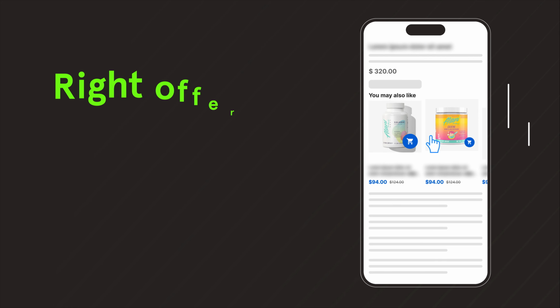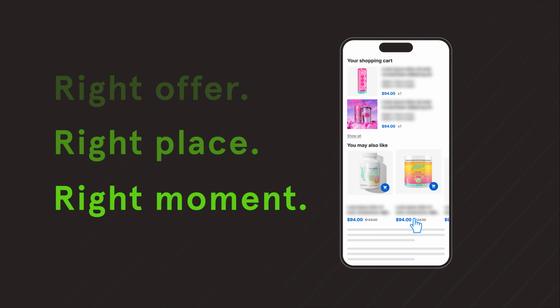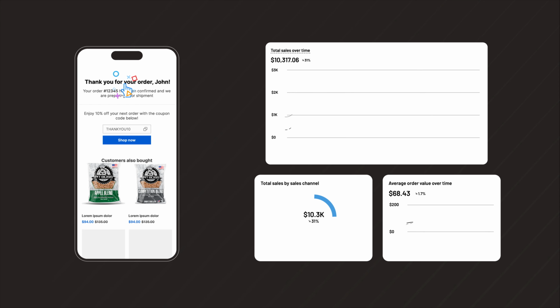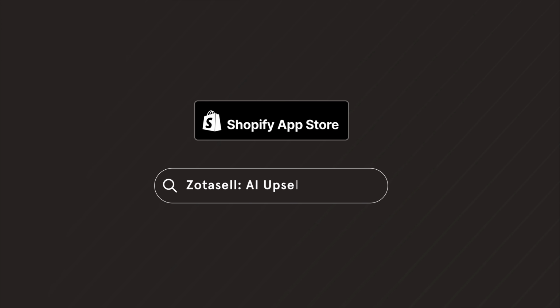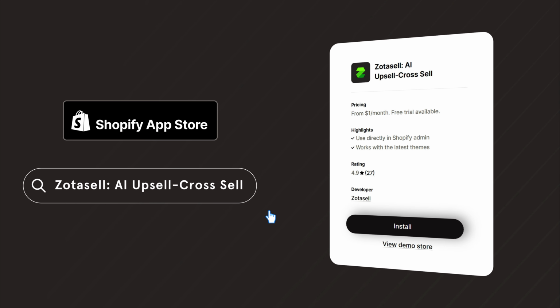Zotasell is an AI-powered upsell cross-sell app that helps you boost revenue. In this quick tutorial, we'll show you how to get Zotasell running and start turning product data into real upsell results. To get started, search for Zotasell on the Shopify App Store.